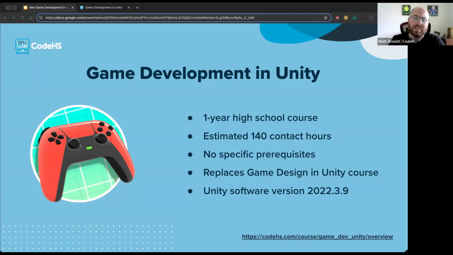And I'll explain some reasons why. There are a lot of similarities. We do have some content from the current course that is in the new course. It's just been updated and refreshed, and also aligns with the new Unity software version that we use in this course as well. So there's some benefits to upgrading to this course from your current curriculum.